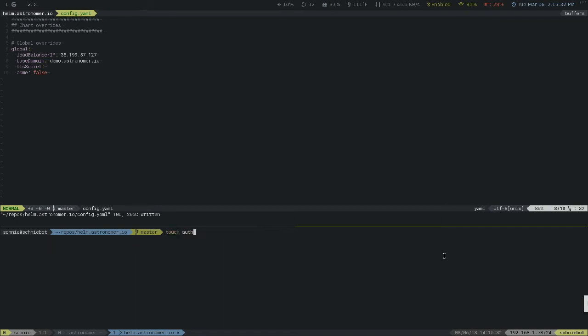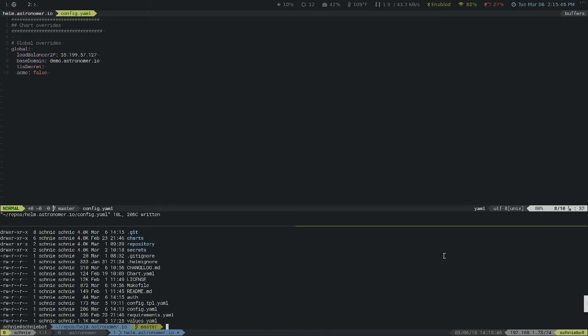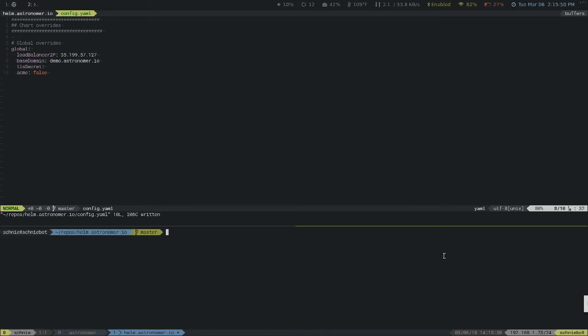Now, we're going to set up basic authentication in our cluster. The first thing we're going to do is create a new file called auth and add a new user called admin. Now, we create a secret that holds the contents of that basic authentication file.